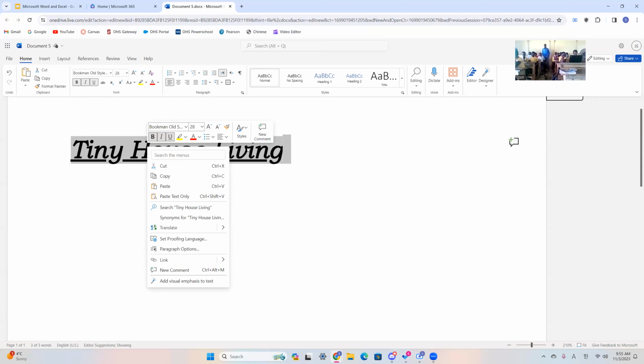You can bold it. So click the B button, the I button, and the U, the underline button. So this should bold it, italicize it, and underline it.